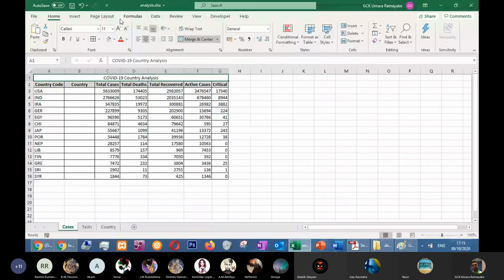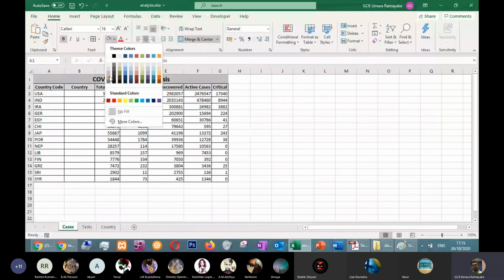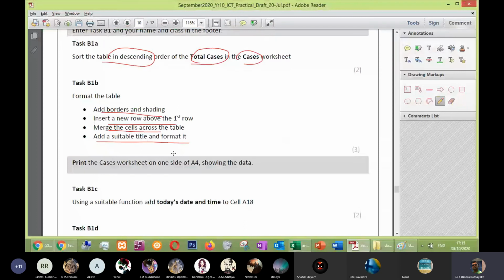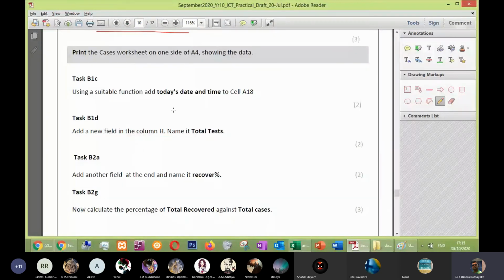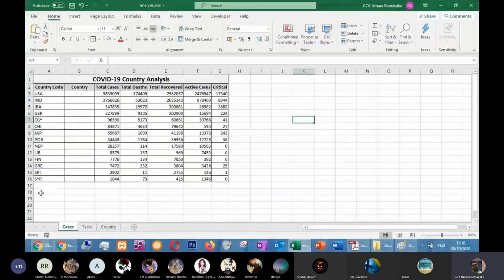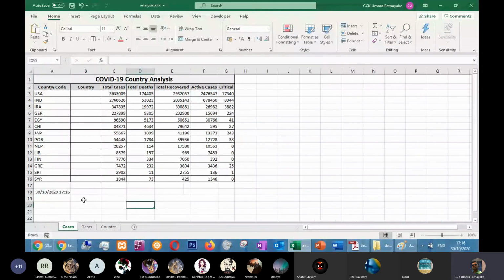Increase the font. Right. Let's add a light gray color. Let's add the border for that as well. Okay, that's done. Using a suitable function, add today's date and time in cell A18. Now you know the function, that is equals NOW, open bracket, close bracket. Enter, you get the date and time.